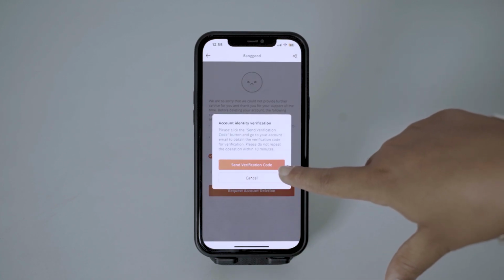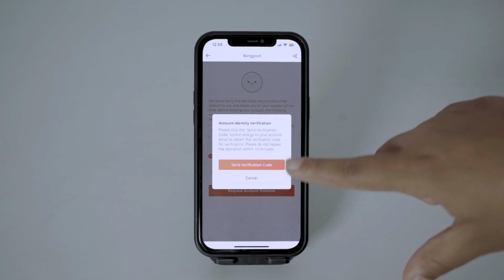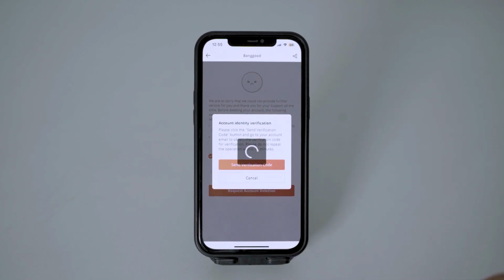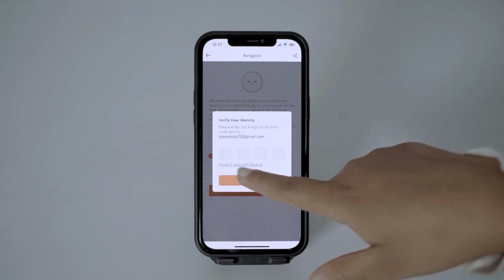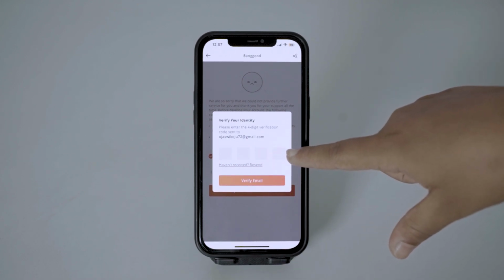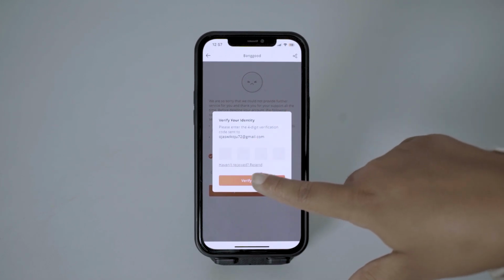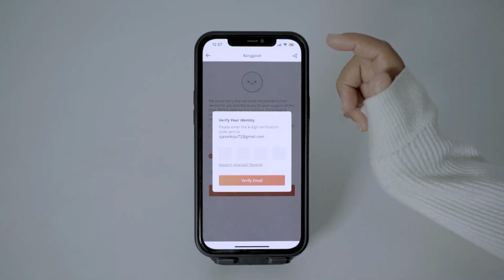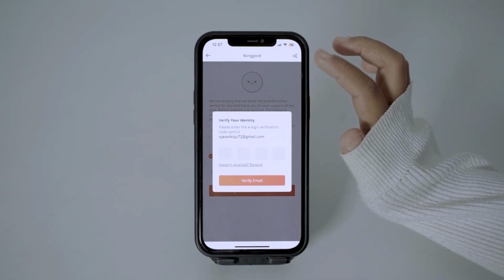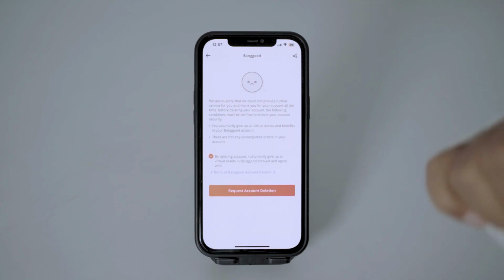Then tap on send verification code, and then a verification code will be sent to your email address. Then you can simply open your email inbox and put in the verification code that you have gotten, and then tap on verify email. After doing that, your email verification will successfully be submitted to Banggood, and within a few days, your account will successfully be deleted. And yeah, that is it.